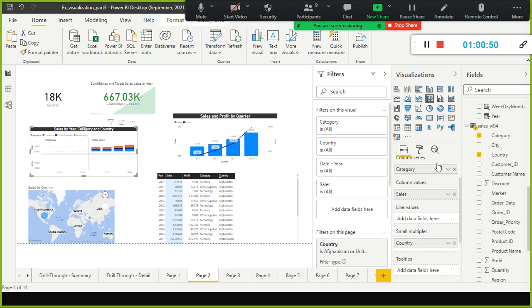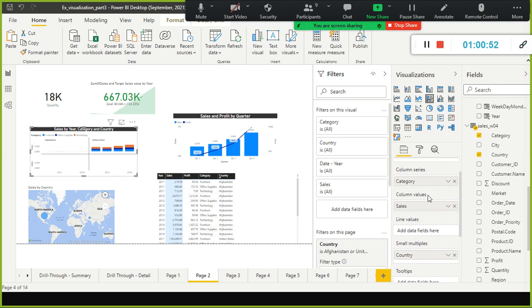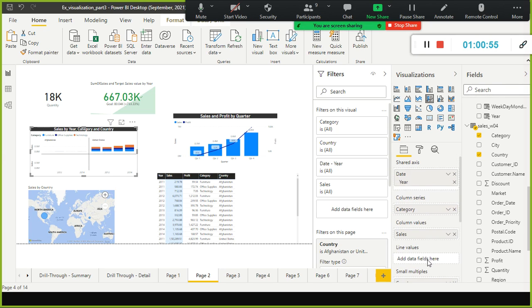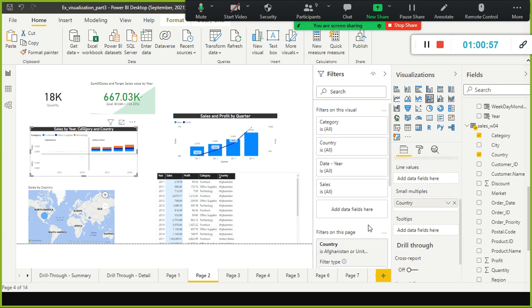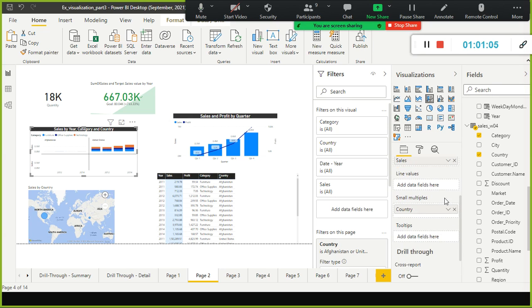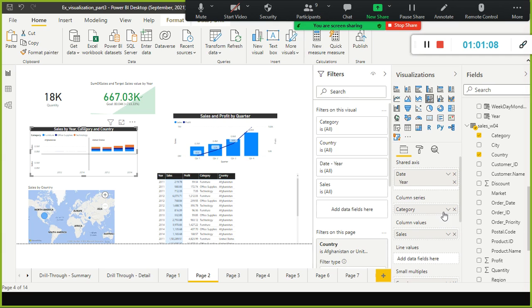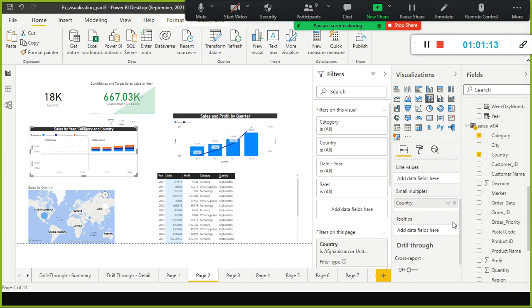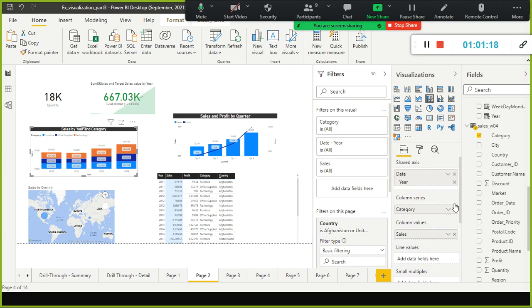So, the small multiples, I don't want that column series. Yeah, here you cannot put, one second, shared axis, right? Yeah, this is shared axis, you cannot put it there. It's not sharing both. Yeah, so blindly we cannot put it there. Small multiples. Yeah, I just removed this, this is a stacked bar chart, right? Okay, here we can, not category, country.